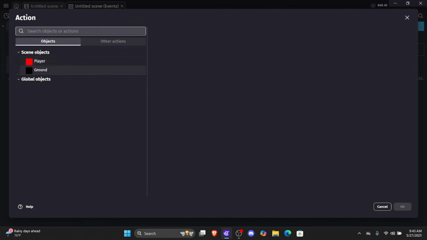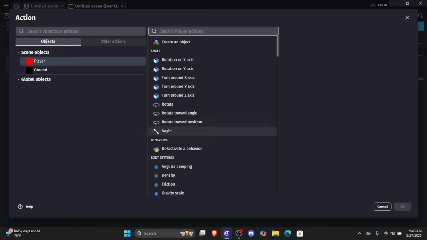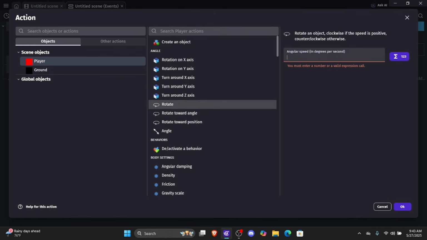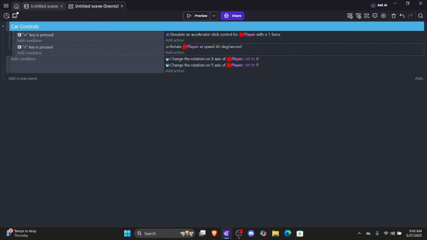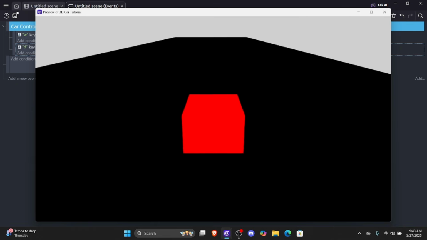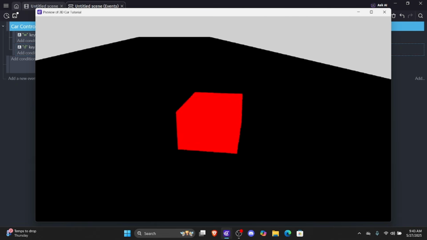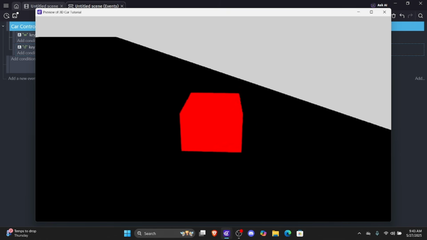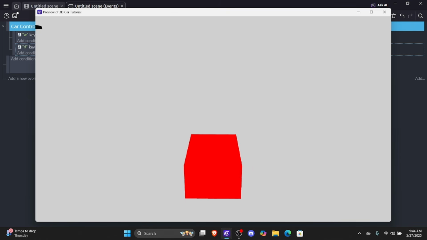So let's add an action, take it to player, you see that we have rotate. And we want to rotate the object clockwise. Let's put 60. It'll rotate 60 degrees every second if you're holding D. Let's hit preview. You see I'm moving forward. And if I press D, you see I rotate to the right. And I can move forward and I can fall off.